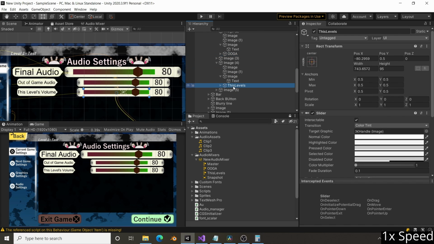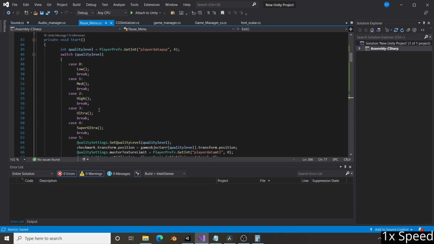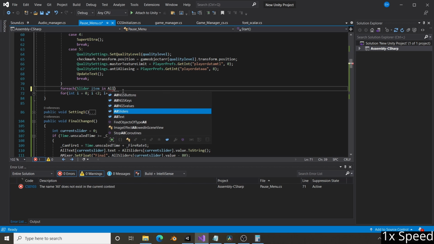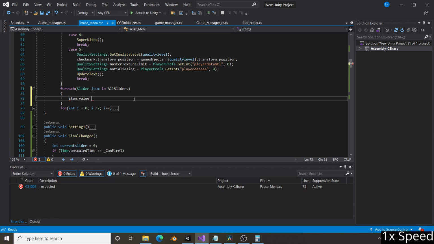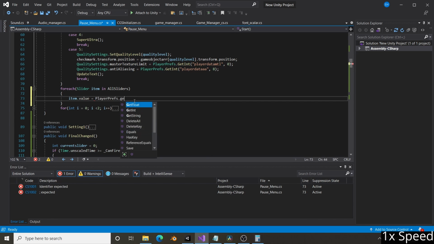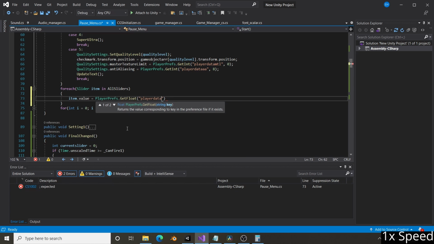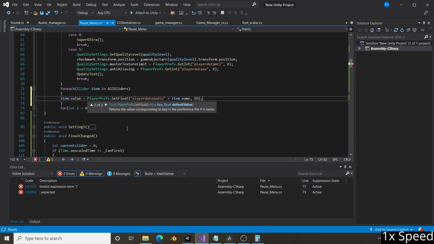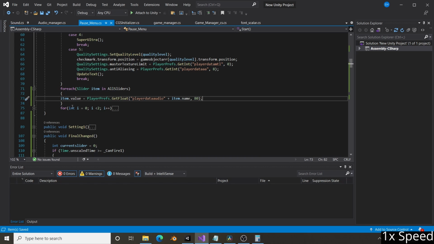Ooga, and ThisLevels. But now we also need something in the start method which loads it. So I'm going to create a for each loop, slider item in all sliders, item dot value equals PlayerPrefs dot get float player data audio plus item dot name, and I'm going to have it 80 by default. Now remember, we don't have to do anything else because on value changed, since we're changing the value, even if it's through code, it'll run that method which changes the audio.